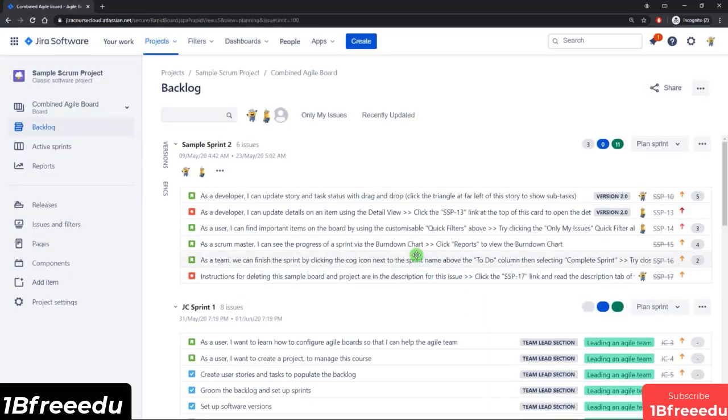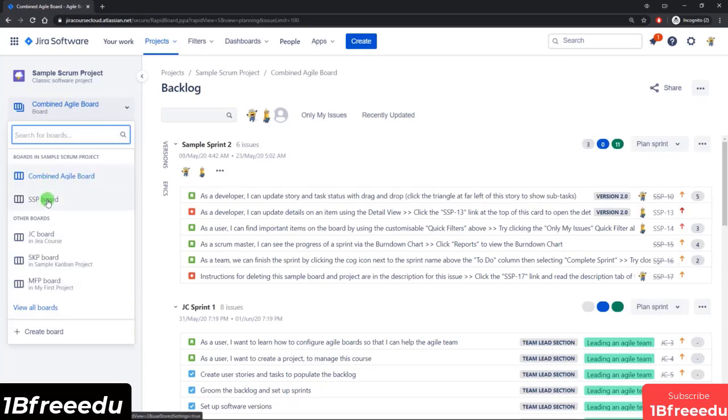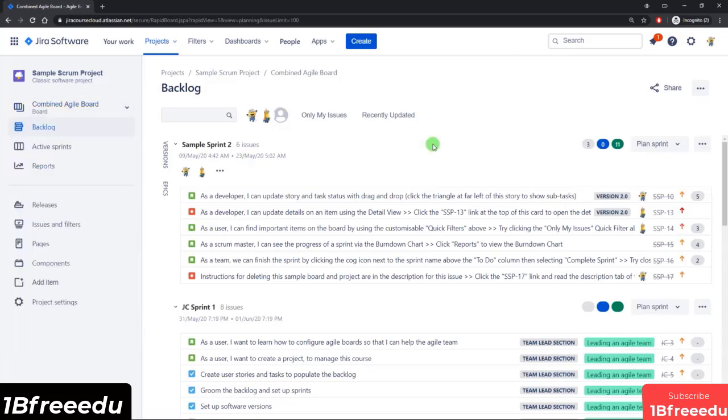Alright, so it took us to the backlog of the Combined Agile board, which you can see is listed under the sample Scrum project, and through the board switcher I can see now there are 2 boards under this project, and I can easily switch between them or go to the other boards from other projects. So let's take a look at this backlog.